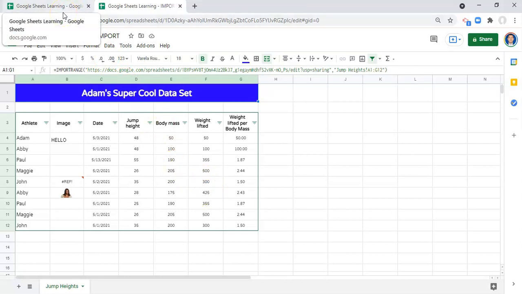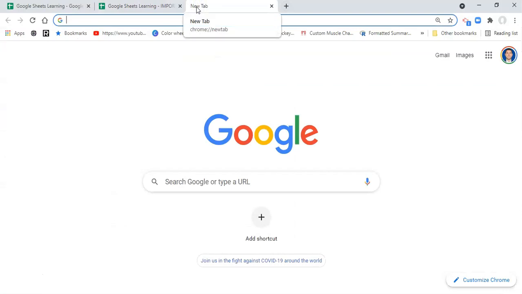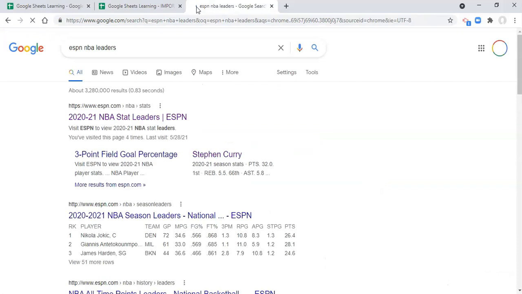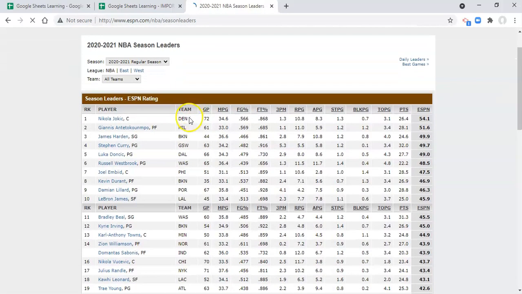Now, another import feature that we have is getting data from the internet. I think that's another really important one to go over, and it works essentially the very same way as import range. Let's test this by going to a website with some information on it. Let's type in ESPN NBA leaders. Here, this looks like a pretty good spot to go. Let's say that we want to bring in this data that's on a website, that this website will update on a regular basis, and we want that in our spreadsheet.